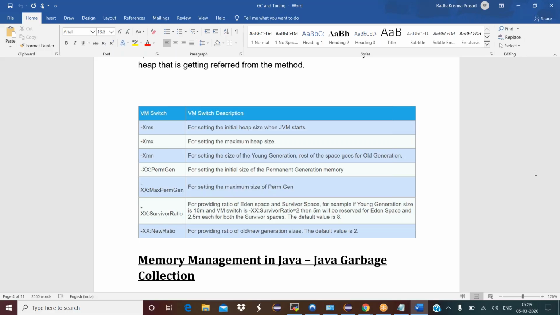The simple thing is, you can use the jstat command. You can use JVisualVM. You can use JConsole, JProfiler. You can look at the memory allocations. You will easily understand how the garbage collection is happening, how it is taking place. Okay.